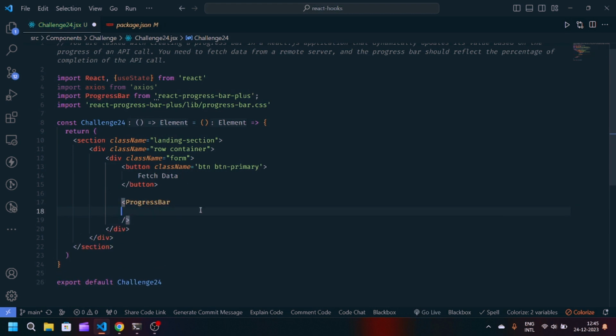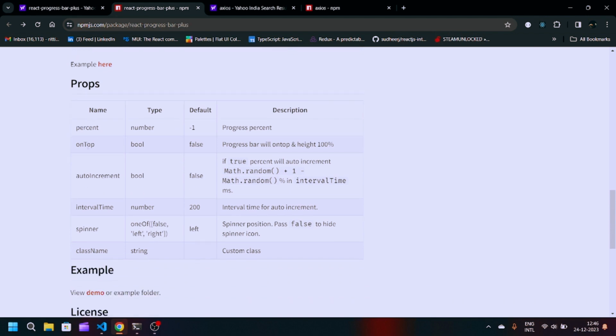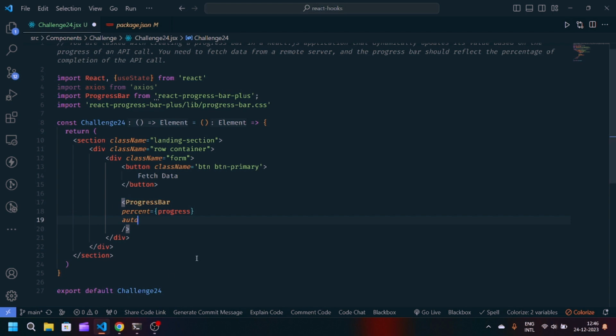So first of all, we will have to give some custom props, okay, for the functionality perspective. So first we have the percent, and on the basis of the API progress it will show the percentage. Now we have the autoIncrement. So you can read the documentation of that. We have the custom props. You can see we have the percent, we have onTop, we have the autoIncrement, which is basically a boolean value it accepts. We have the interval time, we have the spinner. Okay, spinner is something which you always see in the circle form, and we have the class name for the custom CSS.